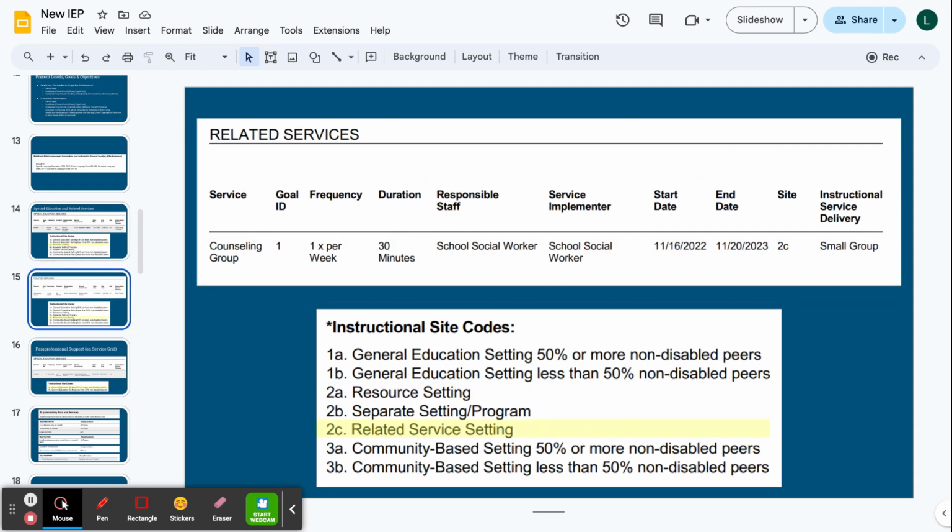Similarly, the related services grid also provides information about additional services the student receives. And the different pieces right here are the same as on the special education service grid. So you can see this is an example of a counseling group that is working on a goal number 1. They're meeting once a week for 30 minutes. And the responsible staff and the person implementing the service is the school social worker. The site in this case is the related services setting that refers to the social worker's setting, and it's a small group.